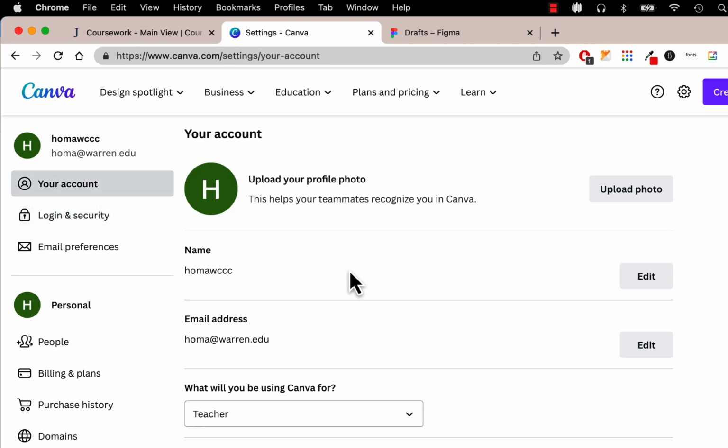You could even change the name you have in here because it gave me a generic name with a HOMA and a number, and then I changed it to HOMA WCCC, so I know it's my school one, and then I'll use my other email for that one. So anyway, I'm going to go through creating an account, but what I want to show you first is what we're going to work on.